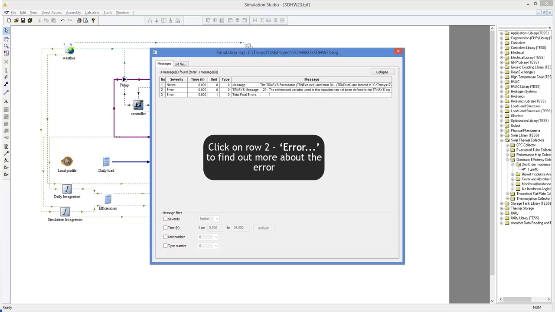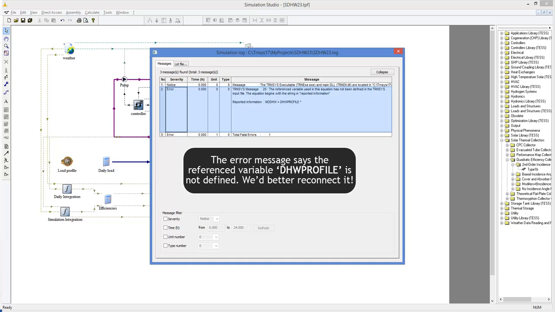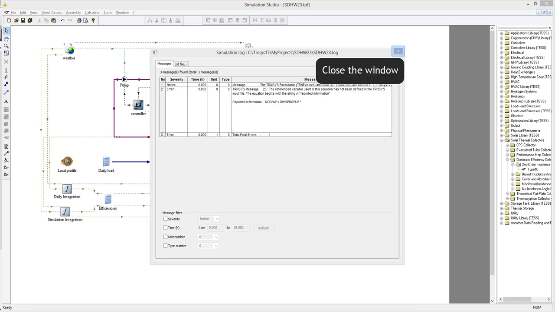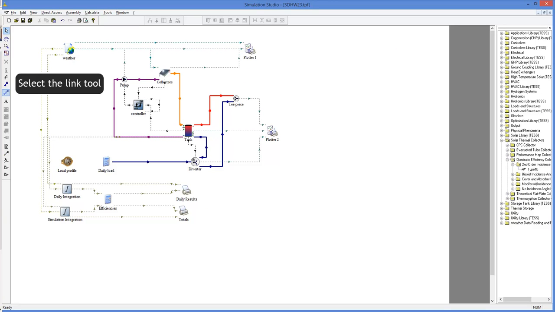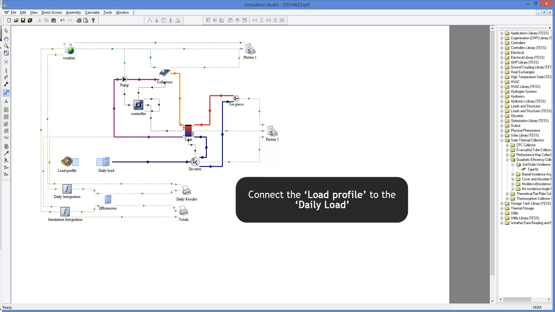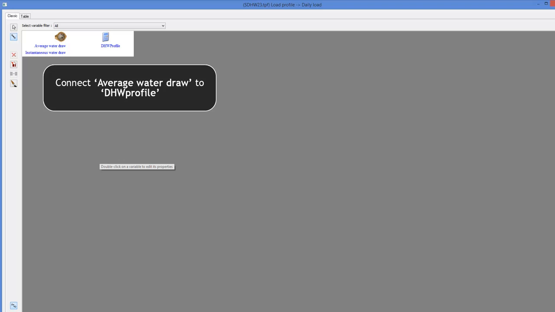Click on row 2, the error, to find out more about this error. The error message says that the referenced variable DHW profile is not defined. This is because we deleted the link. We'd better reconnect it. Close the window. Now select the link tool. Connect the load profile to the daily load. Now connect average water draw to DHW profile.